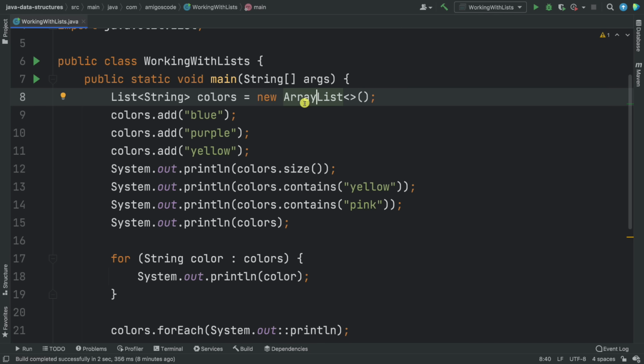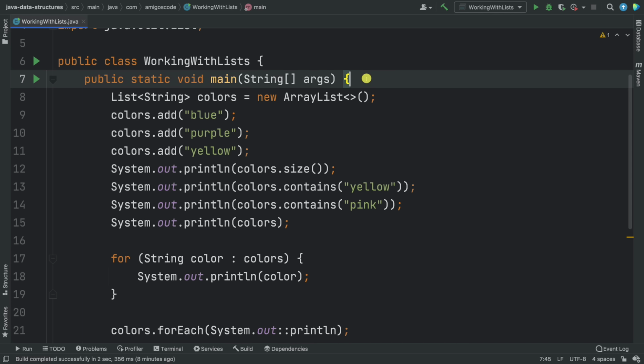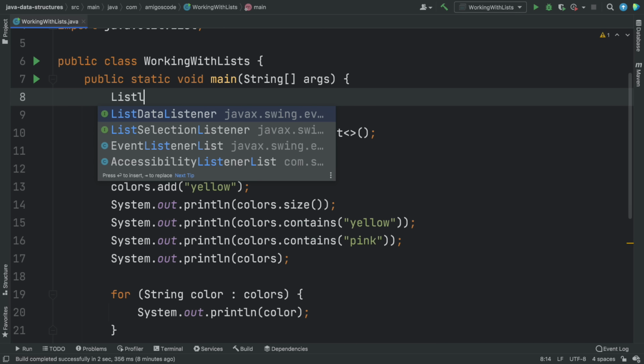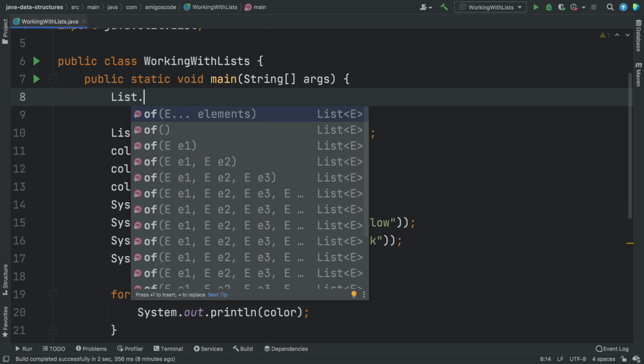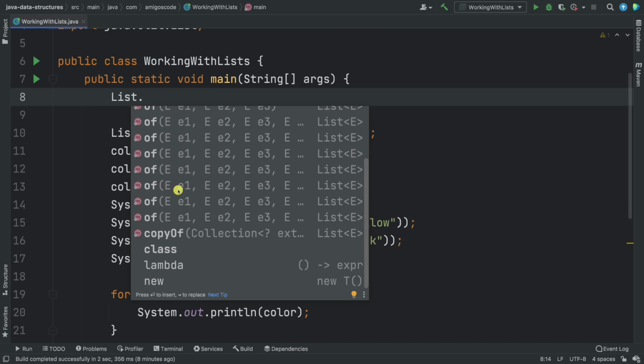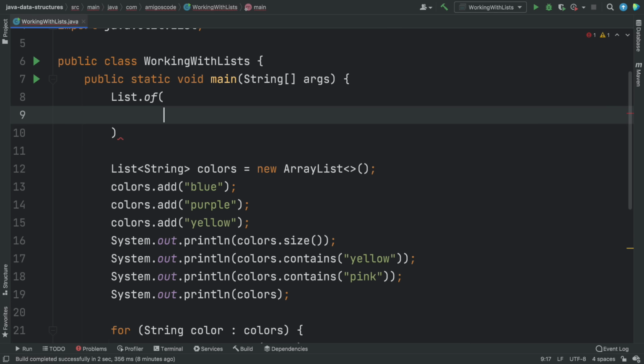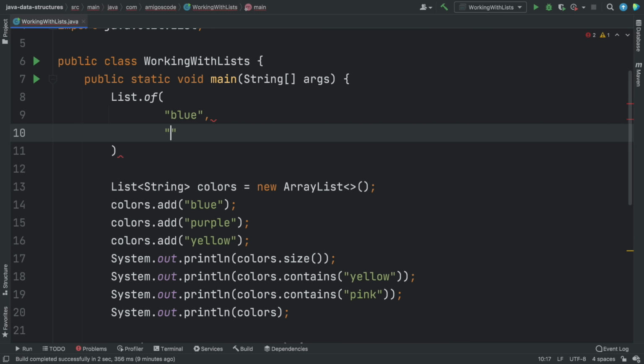One last thing I want to show you is, if you want to basically construct a list right here, let's just say List dot. So the List class has useful methods. So here, have a look, List.of and copyOf. But basically, if you want to have a list, you could just say List.of, and then instead of saying add blue, add purple, add yellow, you could just pass the elements like so. So blue and then yellow, so on and so forth.